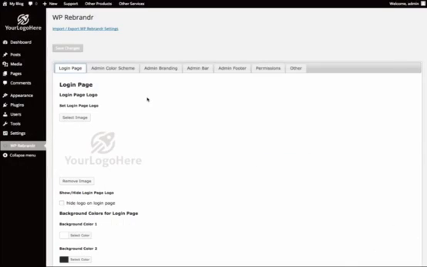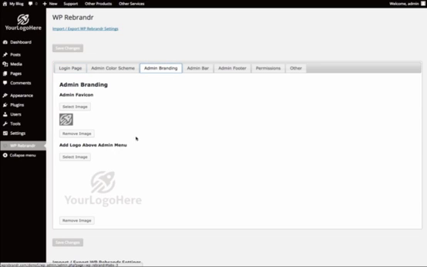Now with WP Rebrandr, it isn't just about changing all the color themes and all the logos and all of that which we've just shown you there and some of the cool things you can do with it. We can completely change the way the WordPress experience looks to your clients as well. And we can control exactly what they see, exactly what they don't see, and exactly what they can use as well. So we've got all of our branding elements in here. You can do the custom favicons.